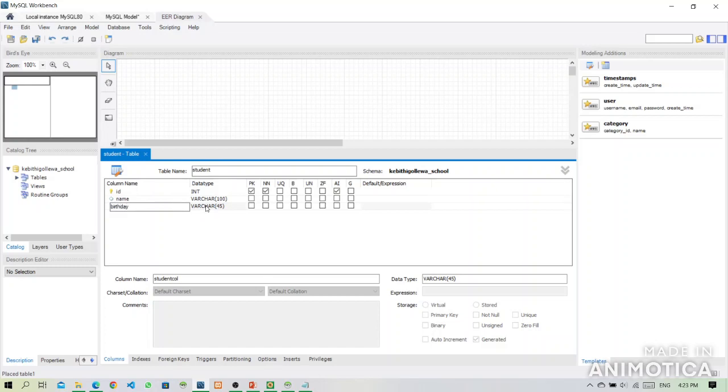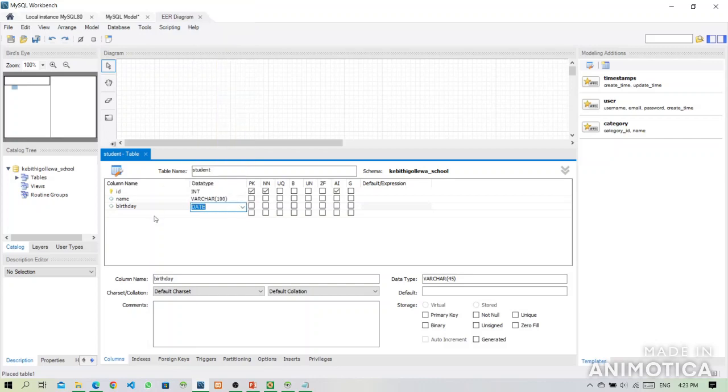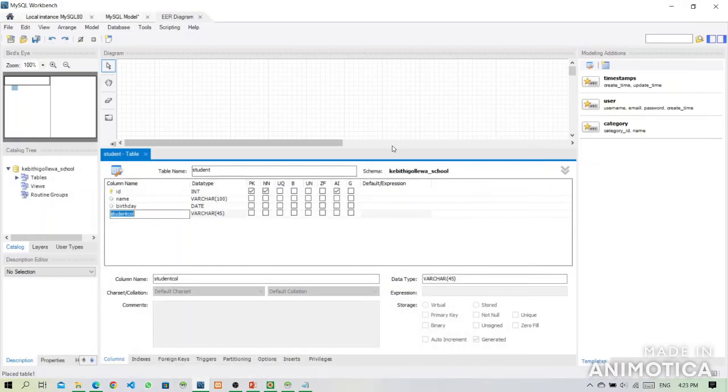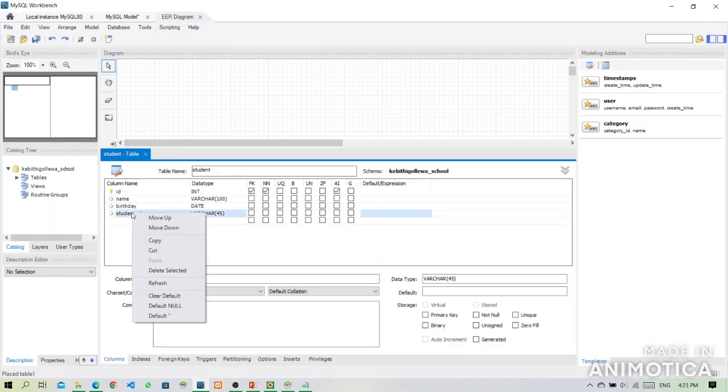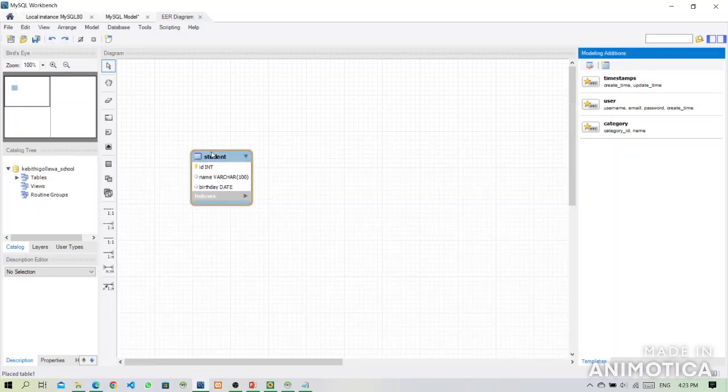Birthday, date. Next, grade. That's all for the student table. Okay, this is our student table.